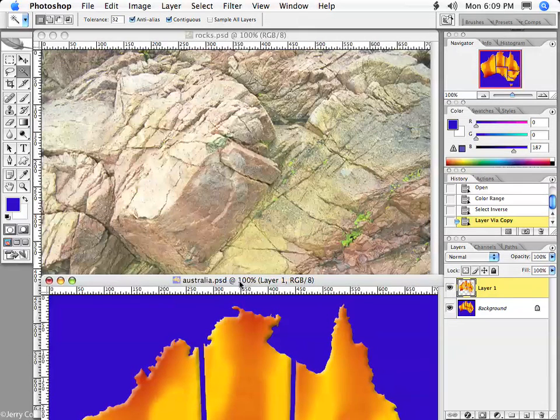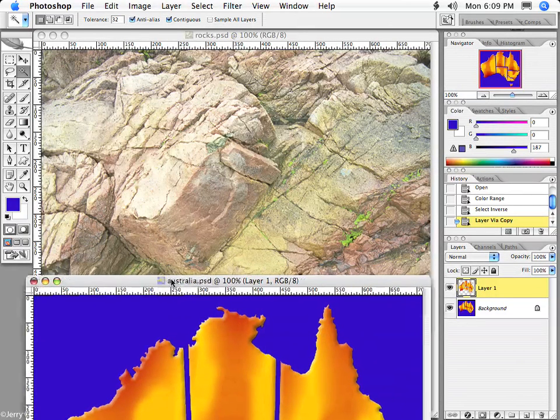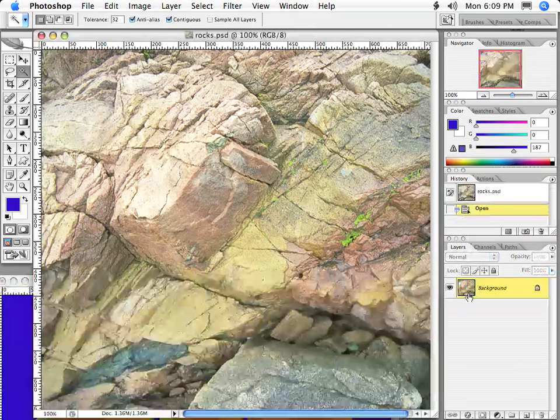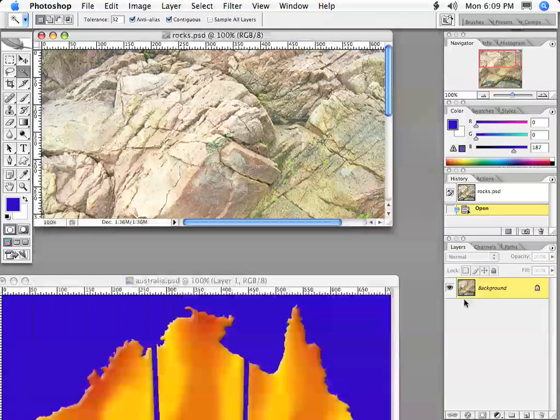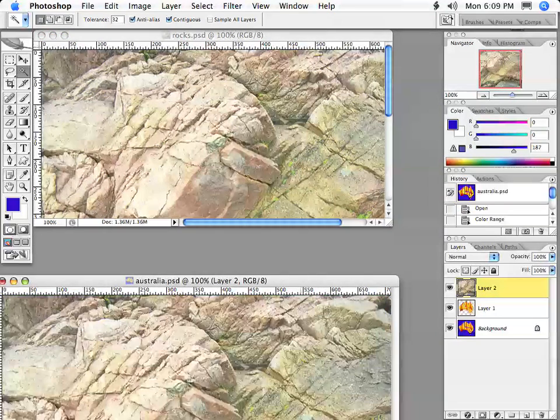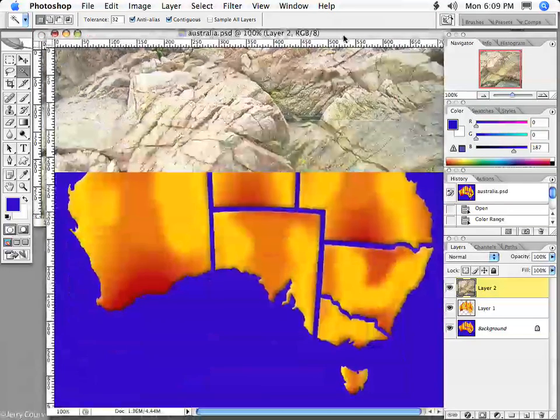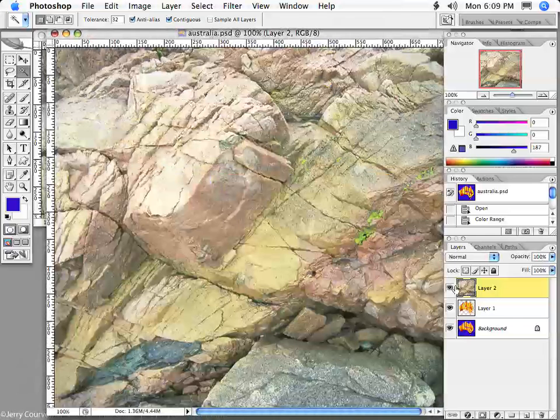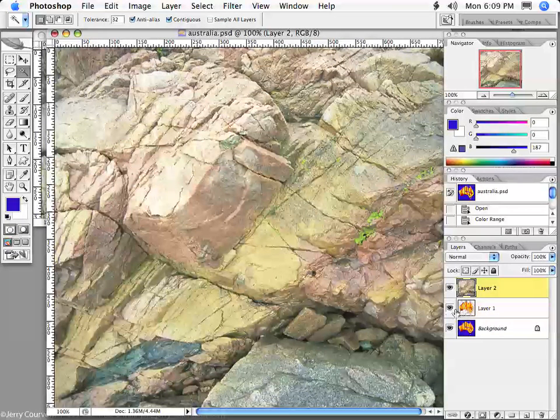So in this case here, what I'm going to do is move over to the rocks document here. Give myself a little room, and I'm going to take the background of the rocks document. I'm going to hold the shift key down as I drag and drop it onto the Australian document and let go. Now you can see that I've got three separate layers. I have the background layer, I have the landmass layer, and then I have the rock content layer.